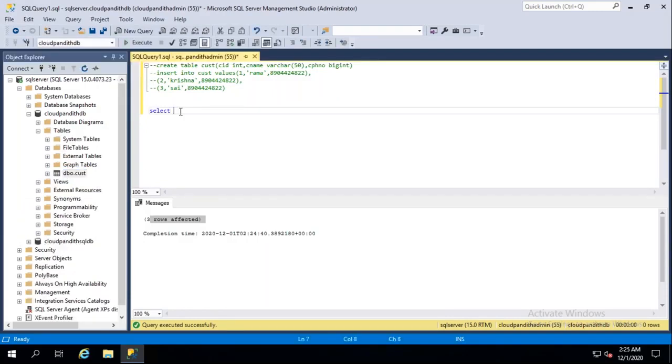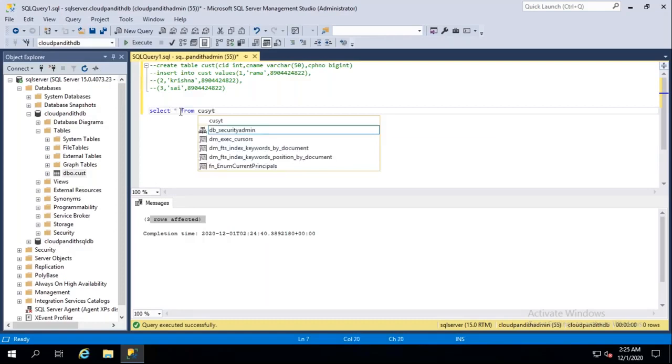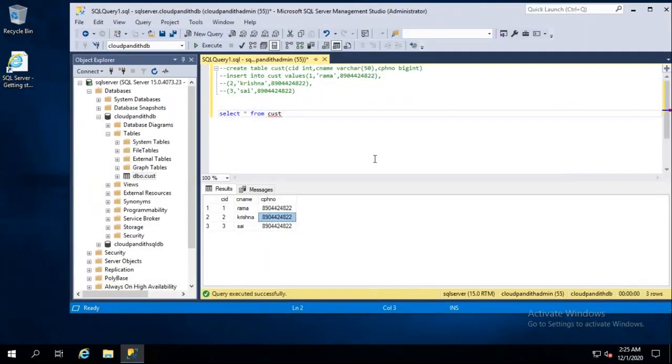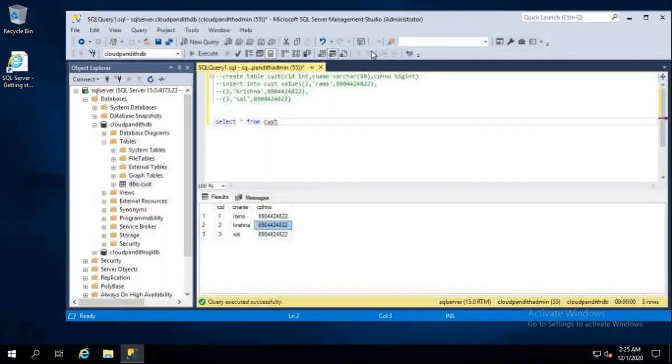Now let's select the table, select star from first. Okay, executed. 1 Rama, this phone number, 2 Krishna, this phone number, 3 Sai, phone number. Okay, we have the 3 records. These 3 records, this table I want to load into my data lake storage Gen2. So now you have set up the on-premise SQL Server environment. Now what I need to do is connect to the cloud from here. My on-premise should connect to the cloud.